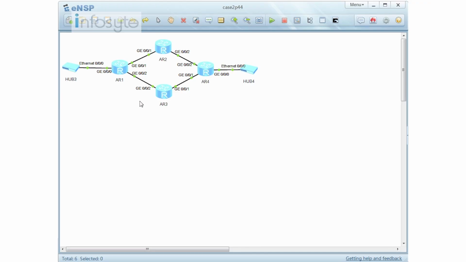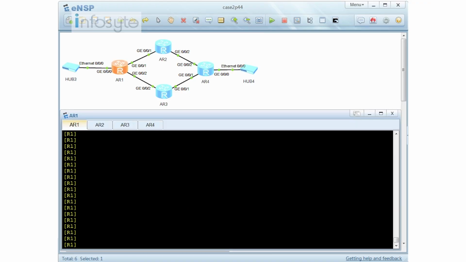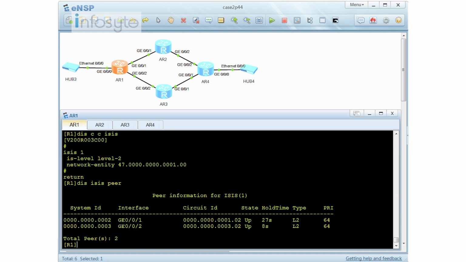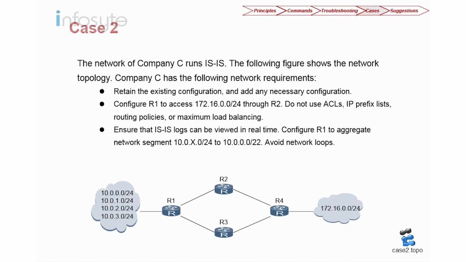So this is the topology, and if, let's say, we go to R1 where we do a display CCISIS, the requirement is that do not touch the existing configuration. Display ISIS peer. The peering is also up. Alright, so if we go back into the requirement, configure R1 to access 172.16.0.0/24 through R2. Do not use ACL, prefix list, routing policy, or maximum load balancing. So 172 is on the right side attached to R4.